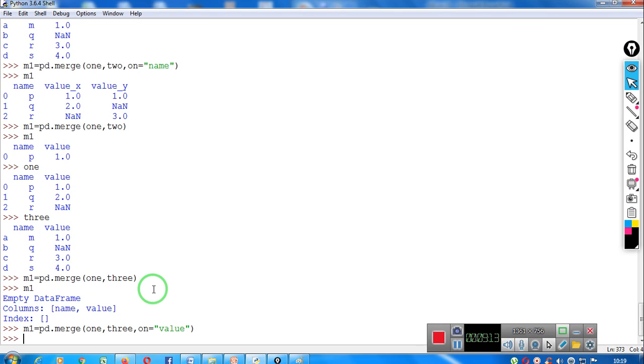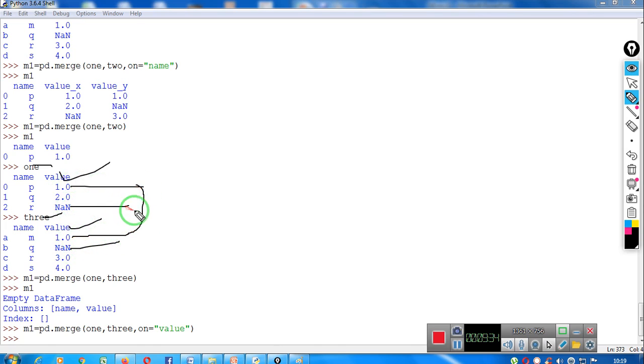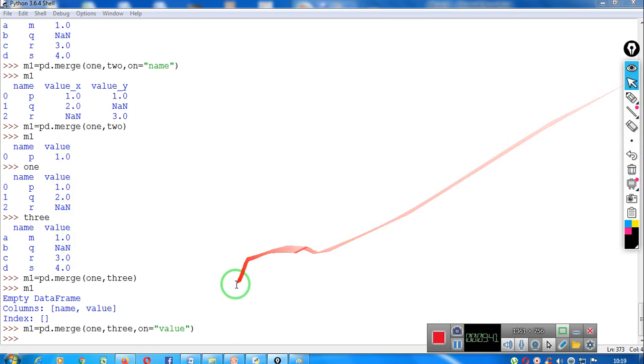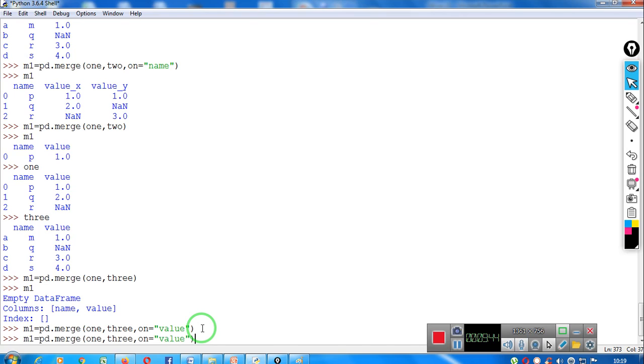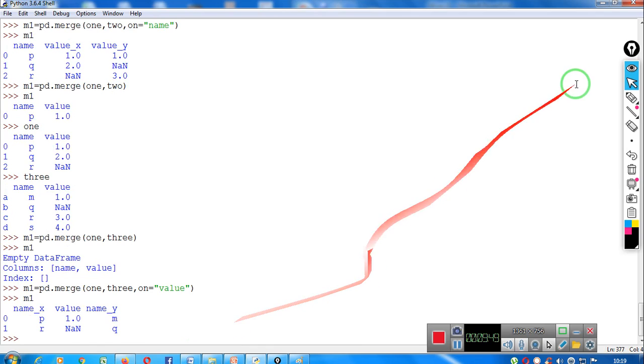So what will happen now? It will check the rows in the value column in both the data frames. Like over here, 1 in the value column, NaN in the value column, all the records which are common, like 1 is common, NaN is common, 1 and NaN. Only these two values are common in both the data frames, so only these records will be displayed. So let's check the answer. I have given the command already, M1. So 1 and NaN.